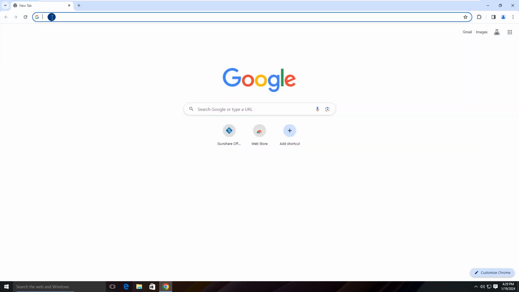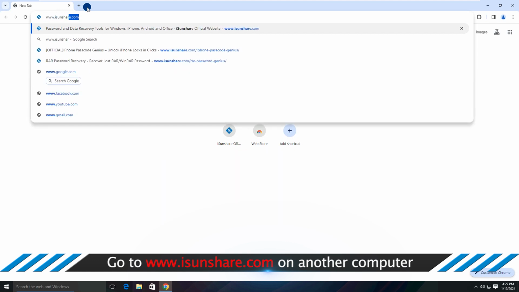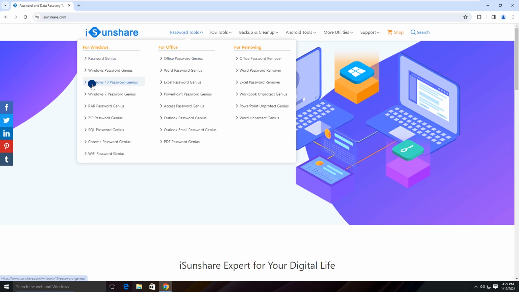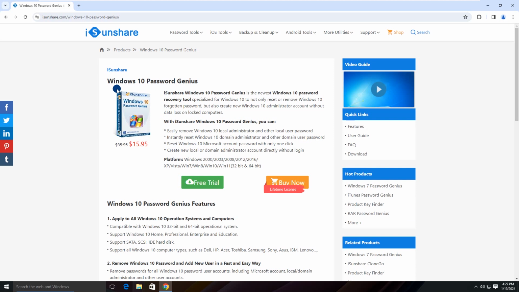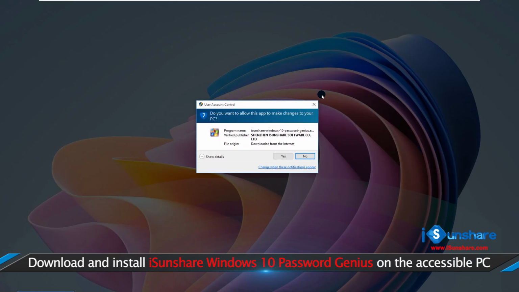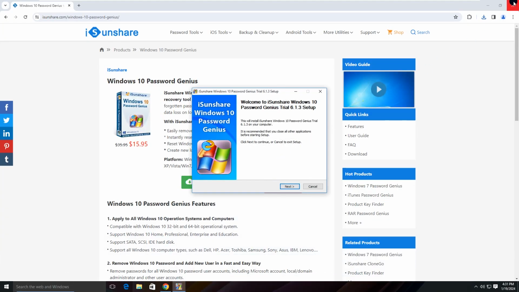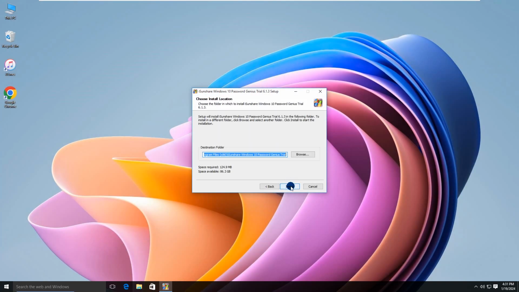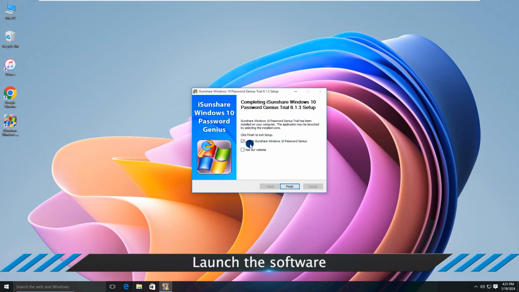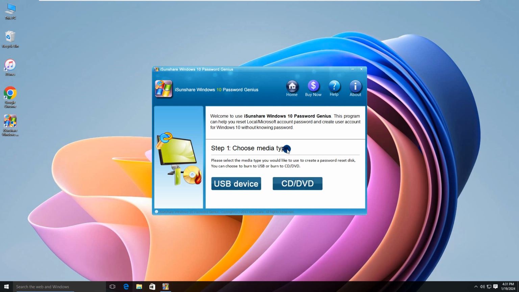Get another computer and then visit the iSunshare official website. Find Windows 10 Password Genius and then download it. Then finish the installation. Run the software. Choose the media type.